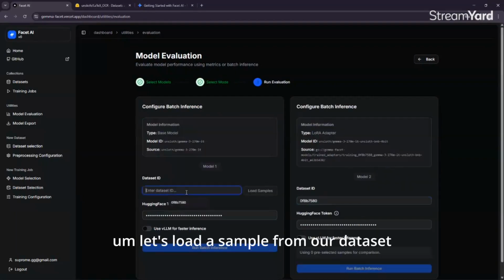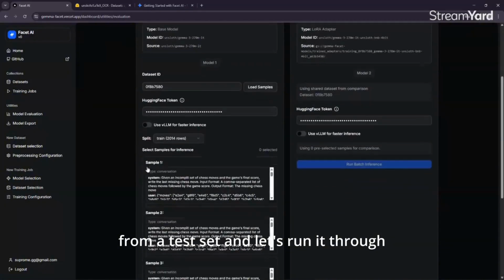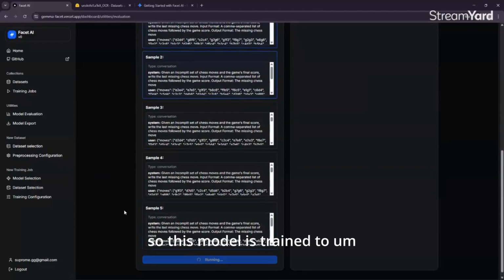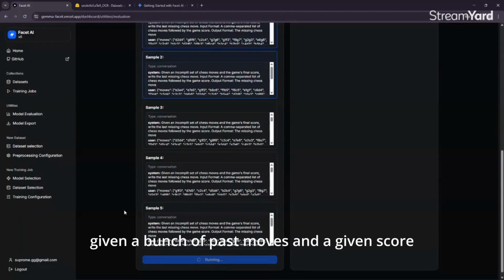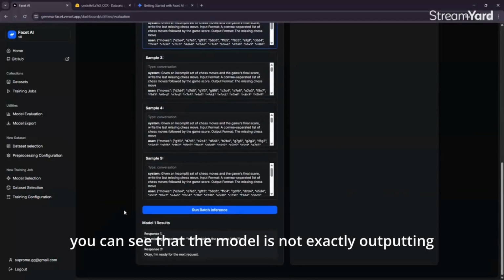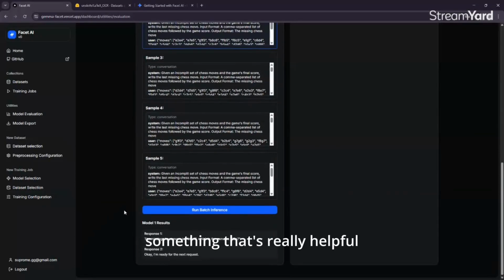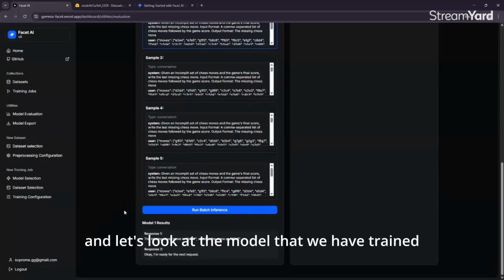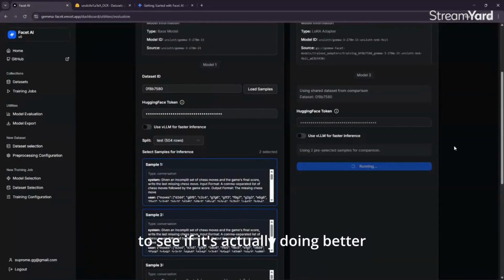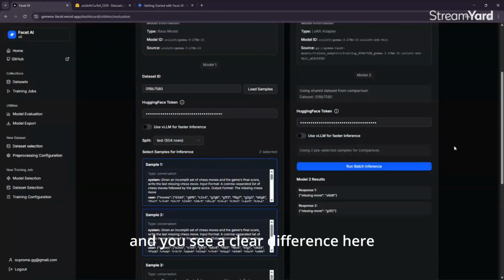Let's load a sample from our test set and run it through the model that we have not trained first. This model is trained to predict a chess move given a bunch of past moves and a given score. Here you can see that the model is not exactly outputting something that's really helpful. Let's look at the model that we have trained on the same samples to see if it's actually doing better. And you see a clear difference here. This model outputs in the structured format that we wanted for our task, and everything looks exactly like what we expect in our dataset.